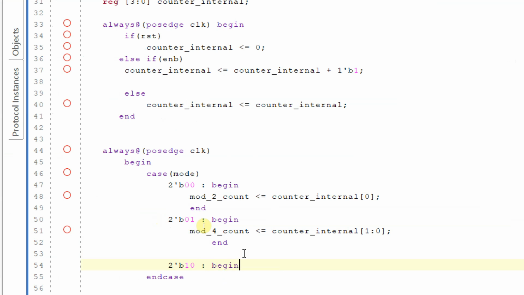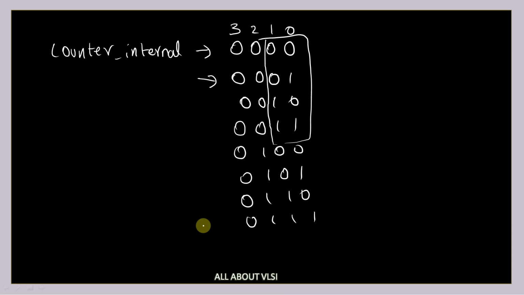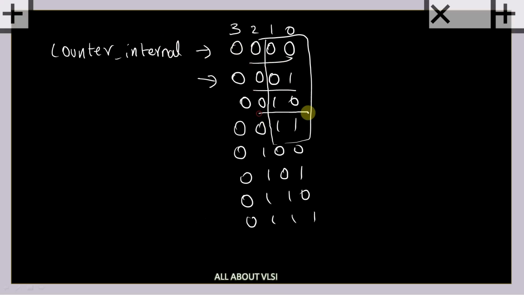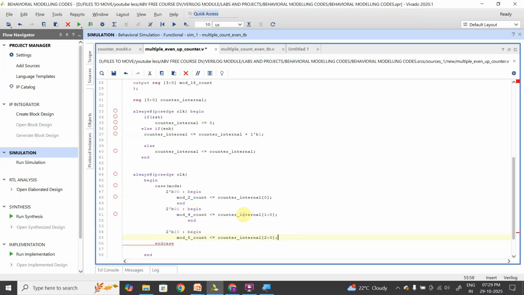Begin mod_8_count is equal to counter_internal[2:0]. Why am I going to take 2 down to 0? You can see here, if I consider these 3 bits, then I will get mod 8 counting. If I consider all my 3 bits, then I'm going to get my mod 8 counting. So that's why I'm taking counter_internal[2:0] followed by end.